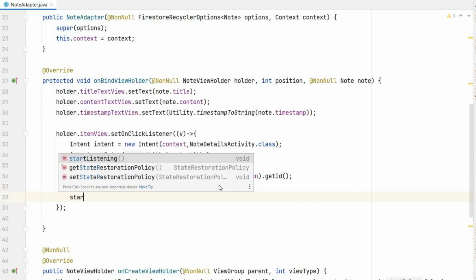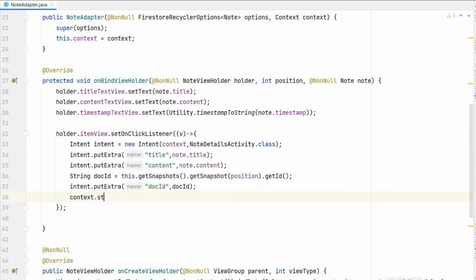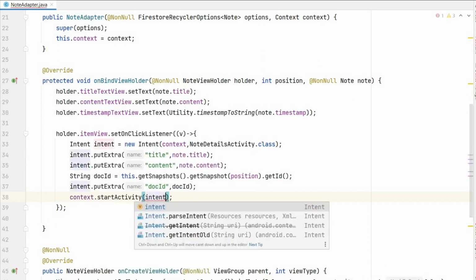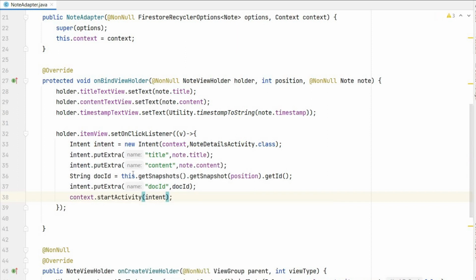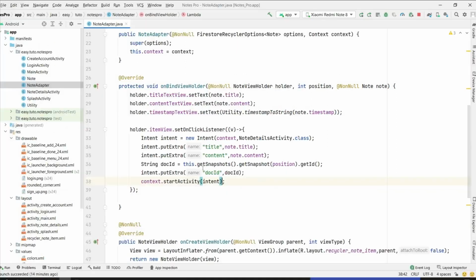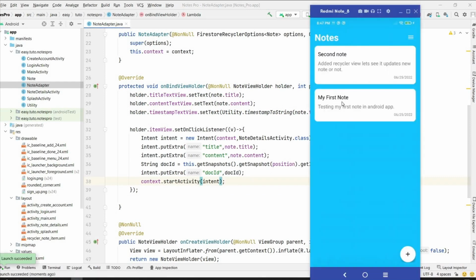Now we can start the activity: context.startActivity, and we pass the intent. So from the note adapter we are done. We can click that and we can go to that activity. I will run it and test it. I will test by clicking on any of the notes. I will click on this.